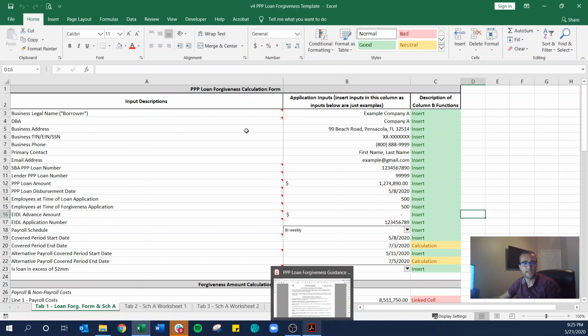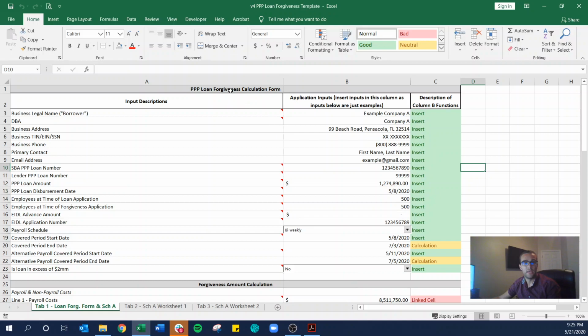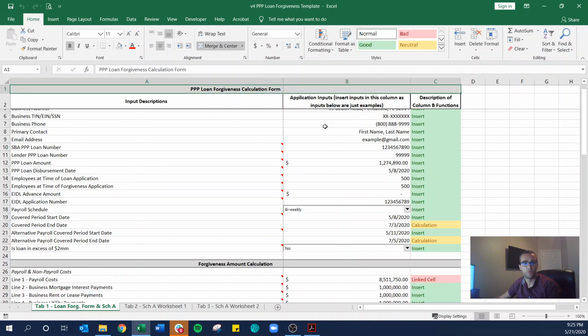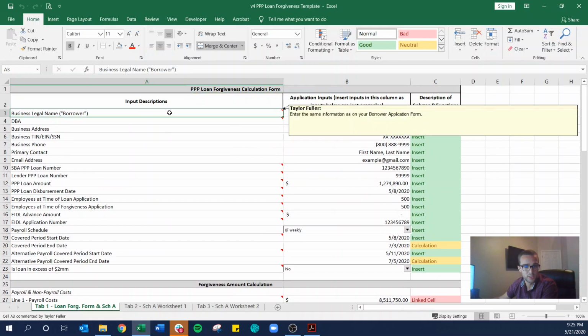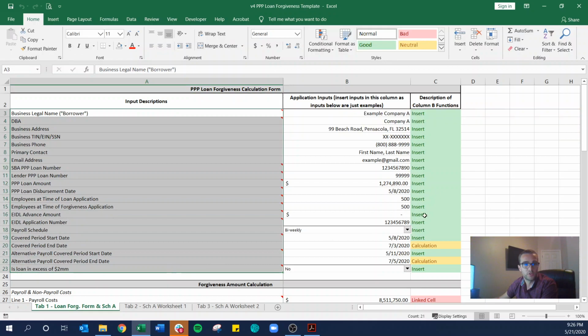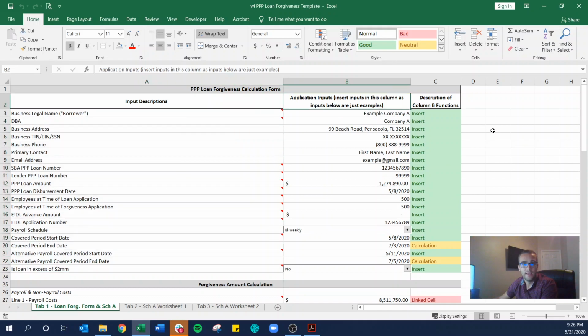So the first section in tab 1 of this spreadsheet is the PPP forgiveness calculation form, and it's broken out into 3 different columns. The first column is your input descriptions. So these are descriptions of the different pieces of data that the SBA is looking to collect, okay? Column B is where you're actually going to insert information or information is going to be calculated. And column C is a description of the column B functions.